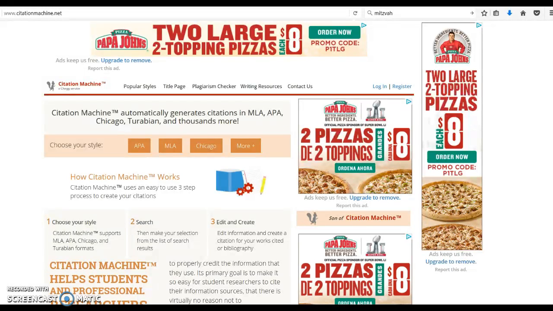so that you can get them into MLA 8, or if you decided to use 7, then that's fine as well. This website is called citationmachine.net. Notice that it's .net. If you put in .com, you go to a kind of weird blank page. But this is citationmachine.net.